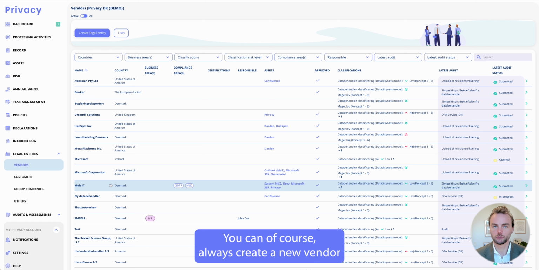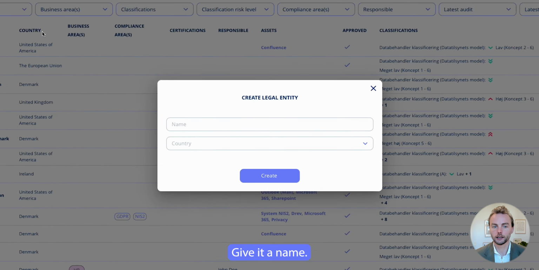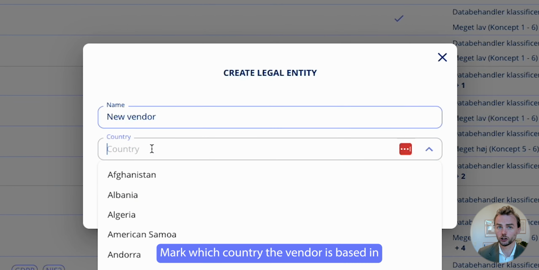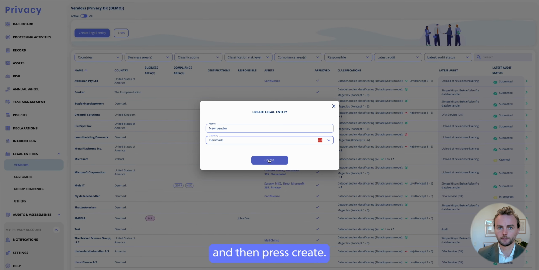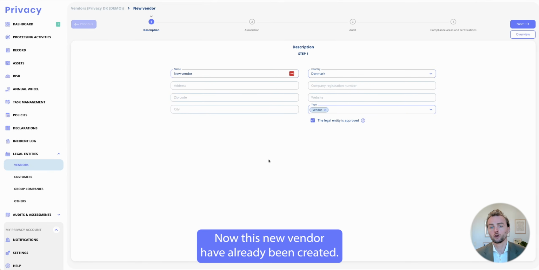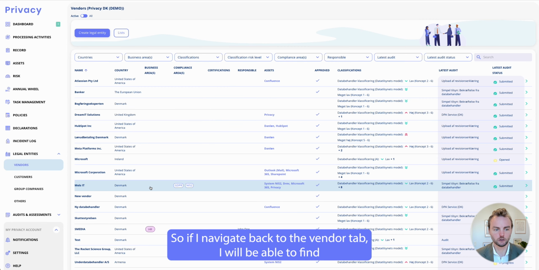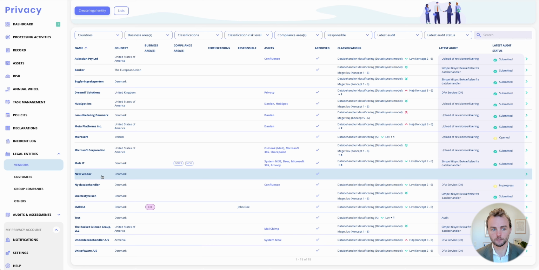You can of course always create a new vendor by selecting Create Legal Entity, give it a name, mark which country the vendor is based in, and then press Create. Now this new vendor has already been created, so if I navigate back to the vendor tab, I will be able to find my new vendor in the list of vendors.